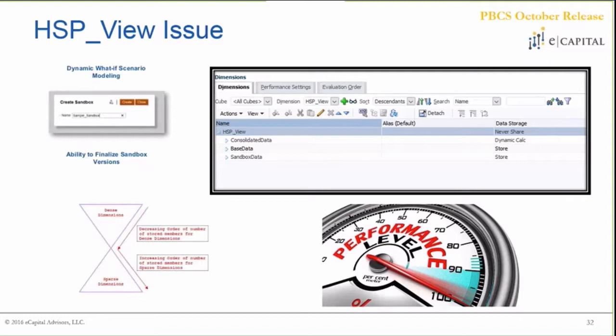But any of us that have enabled sandboxing, I think it's important for us to go look at our models, ensure this does not happen in our environments, and make the adjustments as necessary. So again, this is not part of the release notes, but this is just something that eCapital is able to identify based on work that we've been doing on our multiple cloud clients.